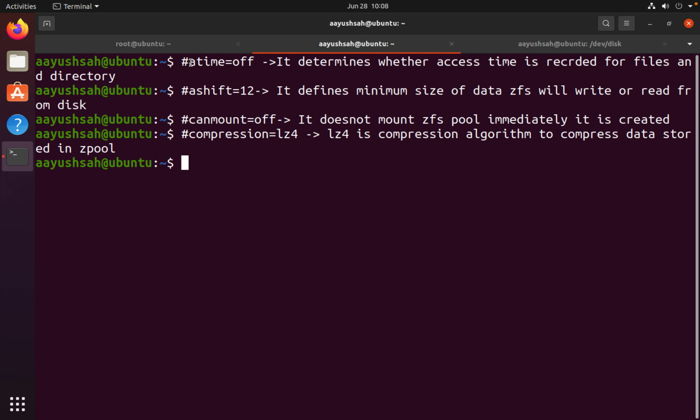The next option I have used is atime equal to off. It determines whether access time is recorded for files and directories or not. If I set atime to off, it will increase performance, because ZFS will not record the access time of its files and folders.